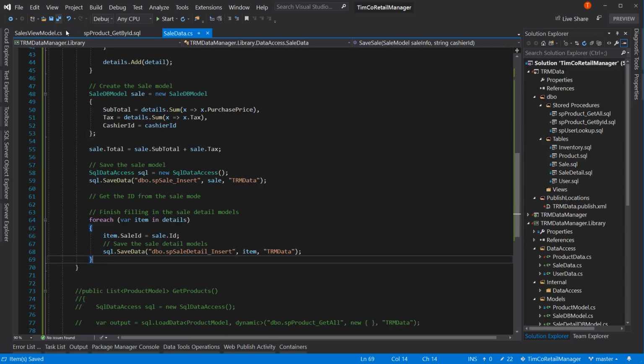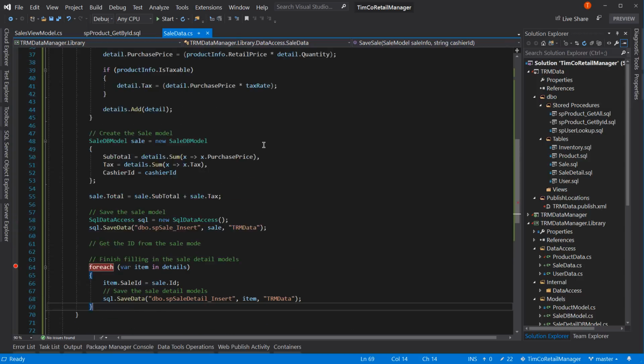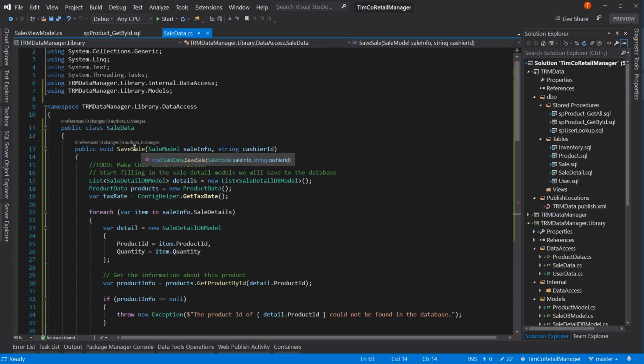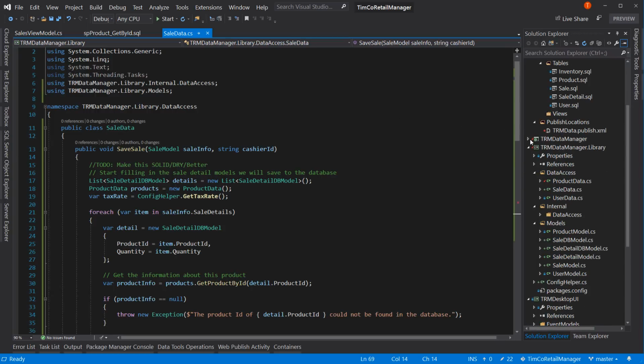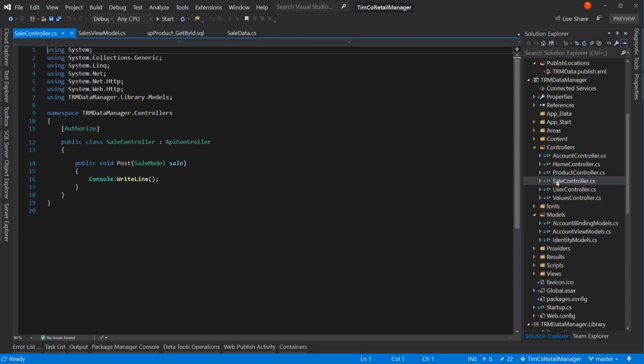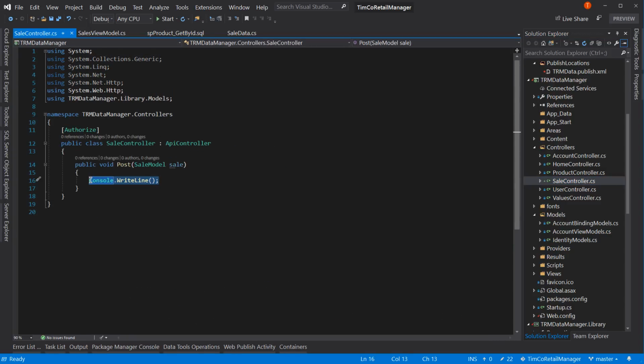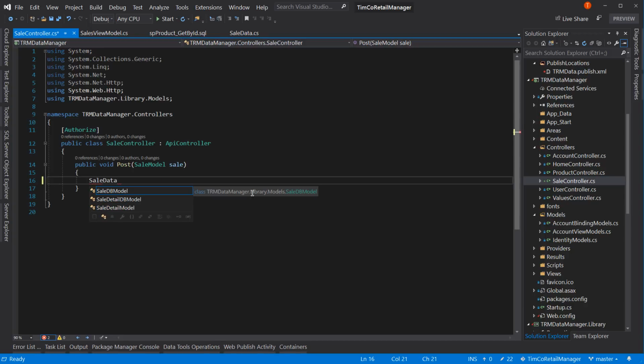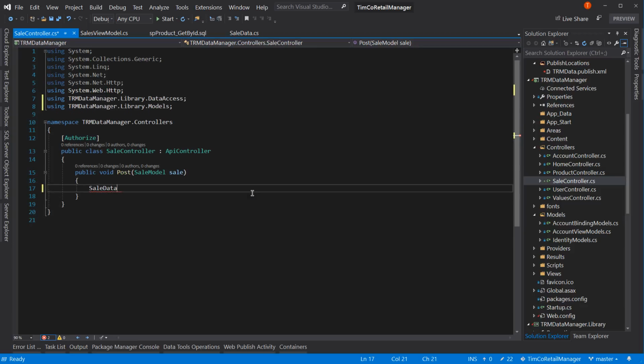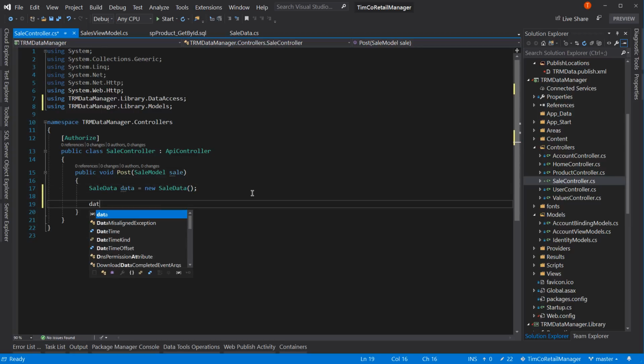All right. So with this, I'm going to save this. I'm actually going to put a breakpoint right here, because I want to find out if this sale does update the ID or not. And if it does not, I'm going to stop it. So we need to call the save sale from a sale data. And that's going to be called from our sale controller right here. We're going to say sale data, which is a using statement. Data equals new sale data.